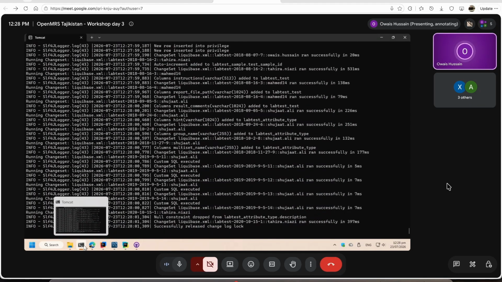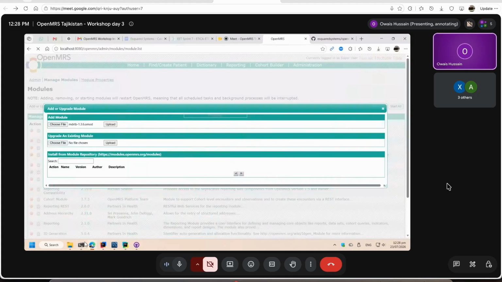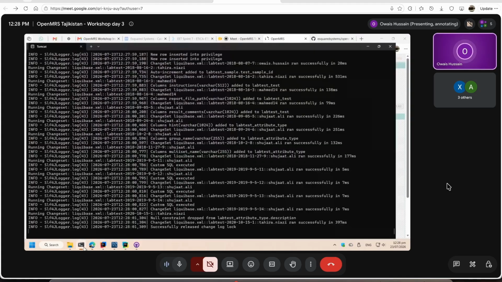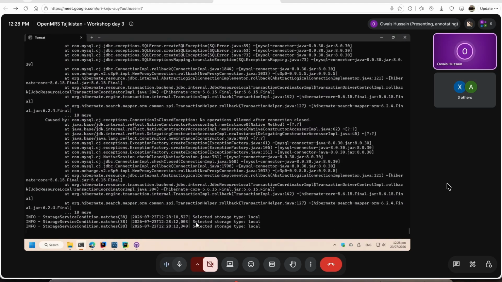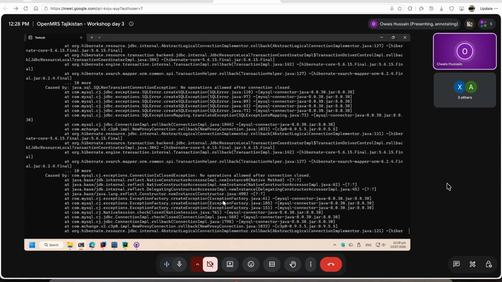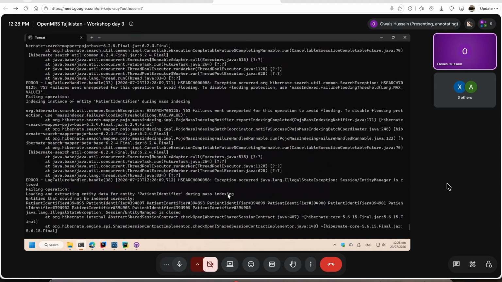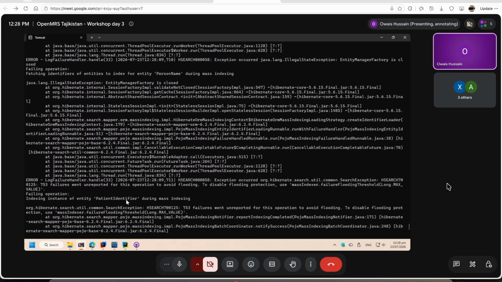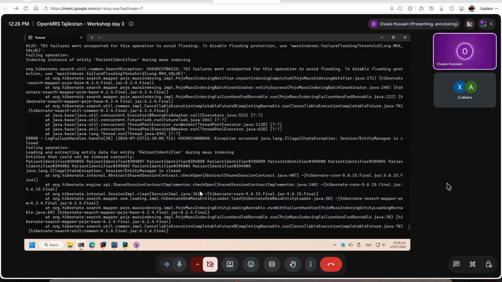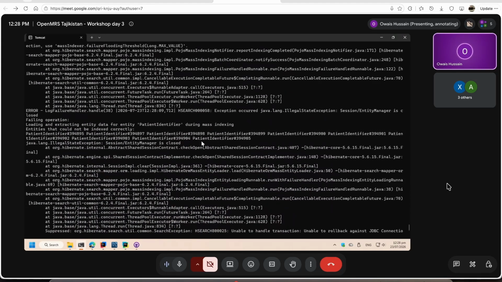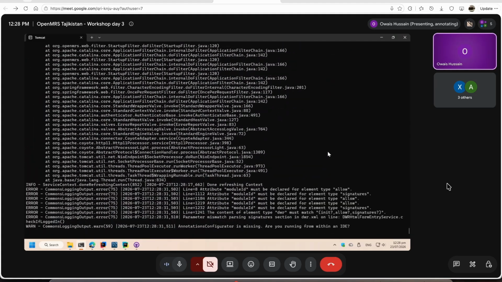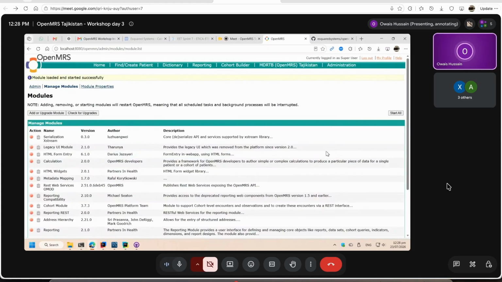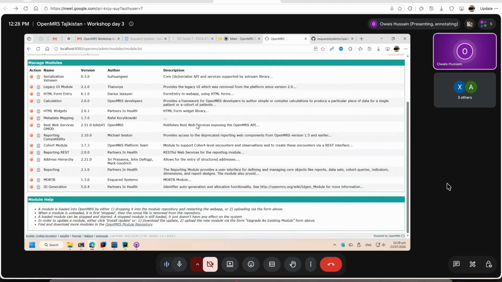The last few attempts were successful for me and the module deployed well, but because there are just so many moving parts, so many configurations, sometimes it breaks. So, no operations allowed after connection closed. There's some rollback happening somewhere. During mass indexing, it's missing. Patient identifier not found for some particular patient, and annotation configurator missing. Okay, we have the module deployed.